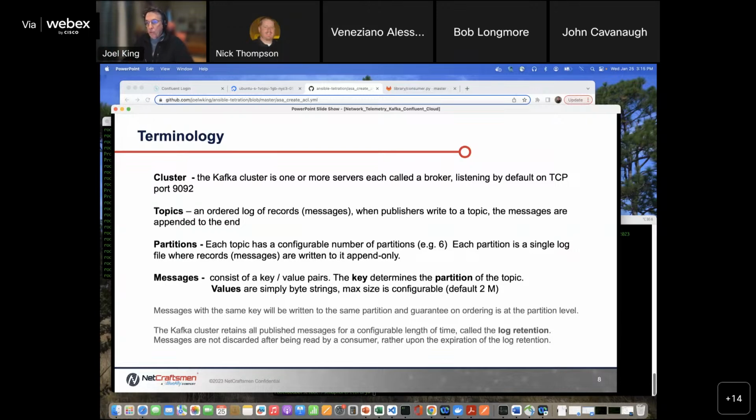We talked about log retention. Messages aren't discarded when they're read. The Kafka cluster doesn't keep track of that. But when that log retention expires, that's when they're deleted. So it's very lightweight from the standpoint of the publisher and the consumer. There's not a lot for the Kafka brokers to keep track of, so that's why it can scale very well.